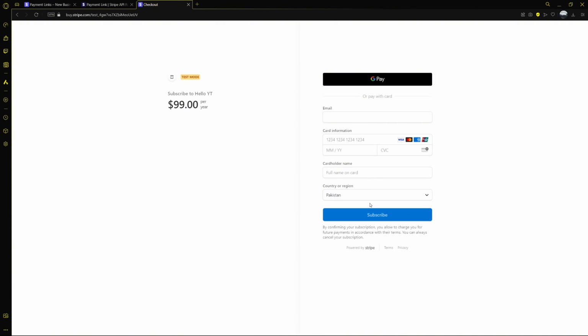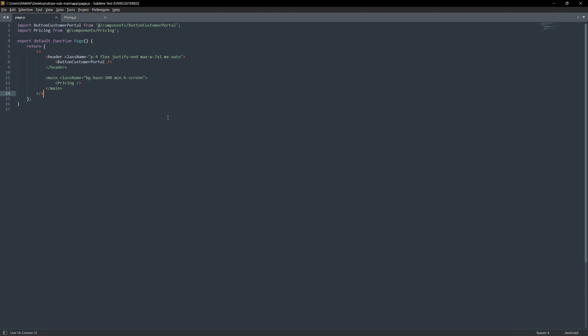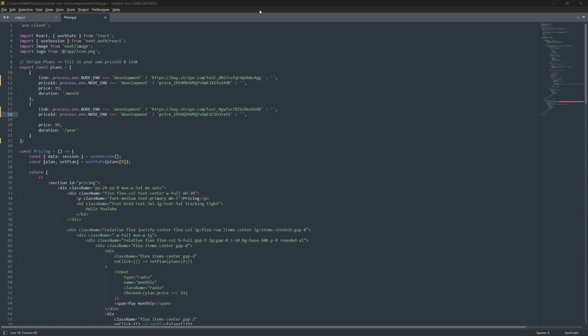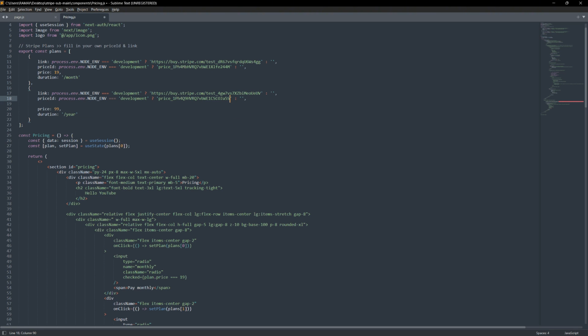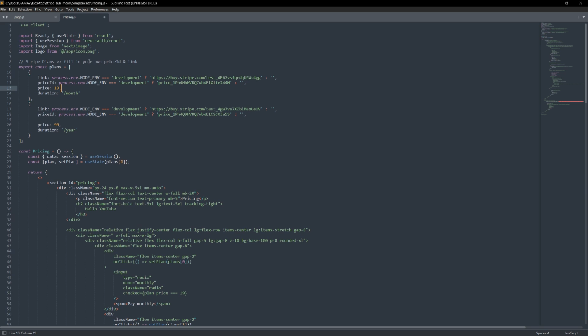Now let's code a pricing table where users can choose between monthly and yearly plans. I have set up a Next.js project with a pricing component. This component has an array of plans with two objects, one for the monthly plan and one for the yearly plan. Each object has a price ID and a payment link URL. We also use the environment variable to switch between test and production modes. The component is mostly UI with a simple useState hook to switch between plans.